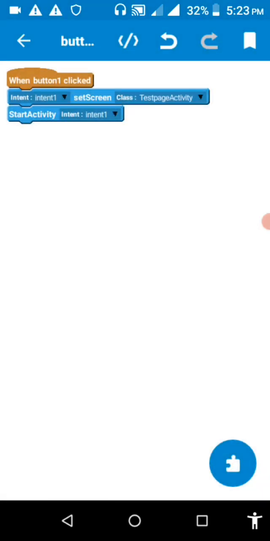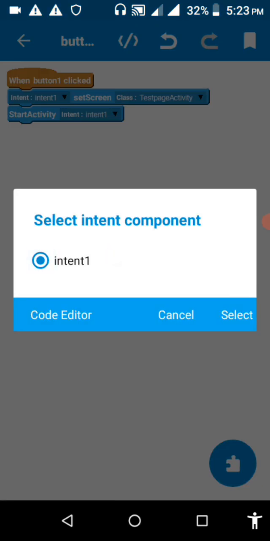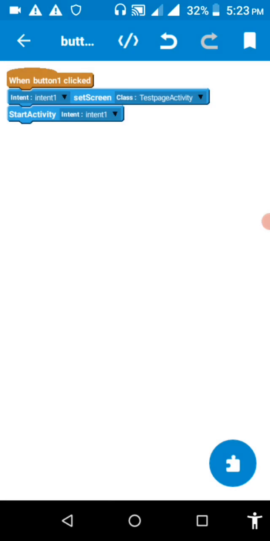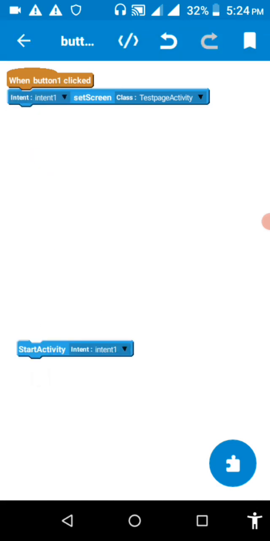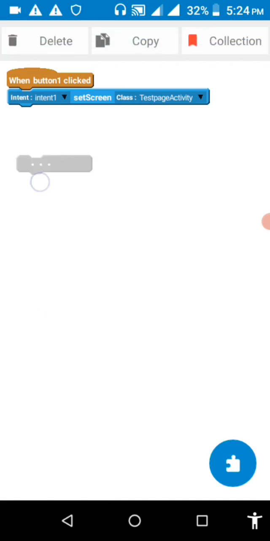So what all of this means is that you set intent, we pick up this intent that we created earlier, right? Then we set the screen for that intent to test page. When that is done, we start the intent, which means go from this page to the next page, right? If this start activity was not there, it will do nothing, right? So what makes it move is this start activity block.